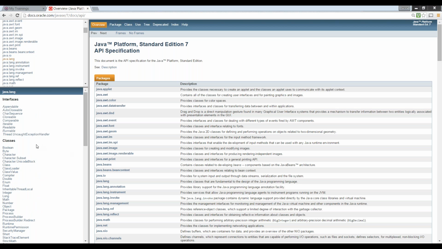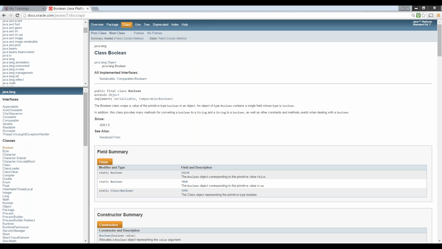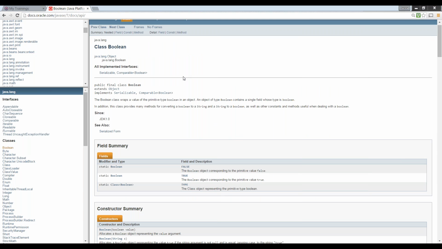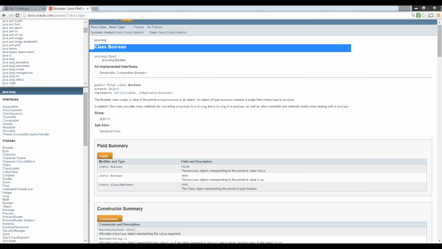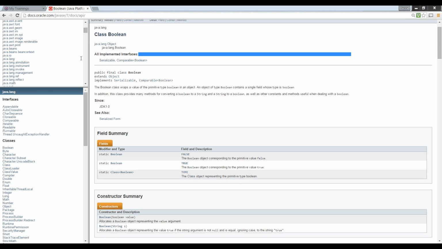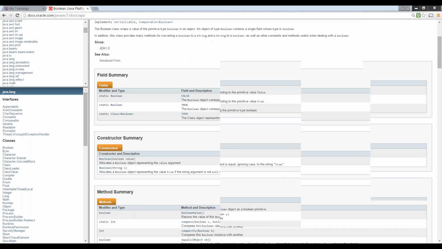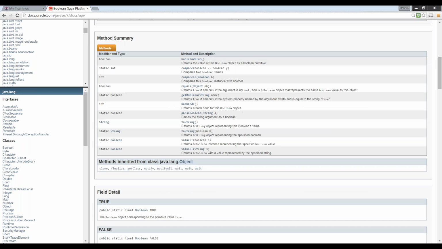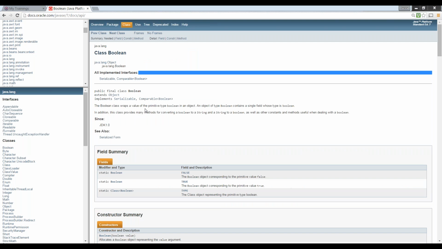Okay, so let us open and see what exactly one particular class will have. How does the class definition look? You can see the name of the class, what it extends, what interfaces it implements, and then the field summary, constructor summary, and method summary. So when you open a particular class, you will get all the details about that class.